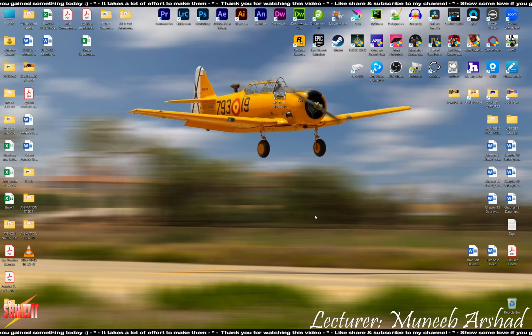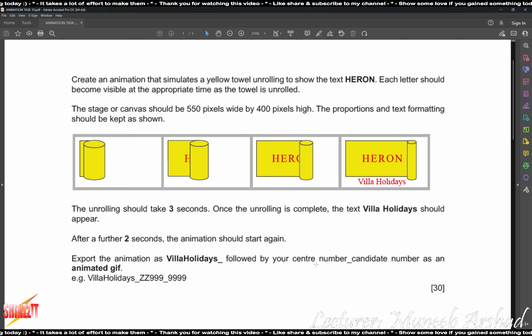So this will be the solution to your animation task 10. It says create an animation that simulates a yellow towel unrolling to show the text hereon. Each letter should become visible at the appropriate time as the towel is unrolled. The stage or canvas should be 550 by 400 pixels high.